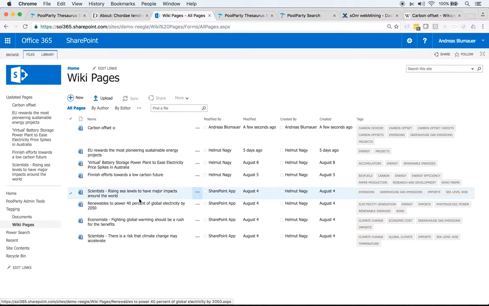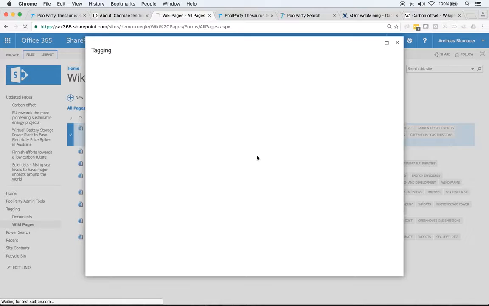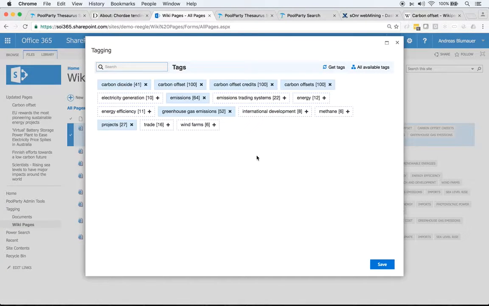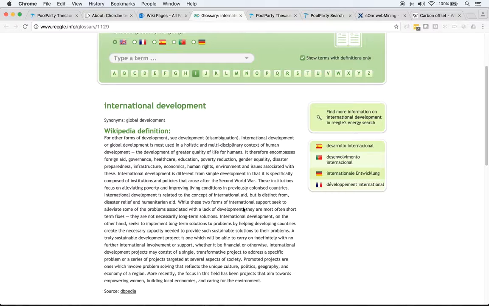And in that case, here we go, here are the produced tags, and I could now, if I like, reconfigure those automatically produced tags. So here's this dialog. You see here a couple of additional potential tags like emission trading systems. I could put that as an additional tag, and maybe if I'm not sure if I would like to add international development, I can click here and could get a better insight into what's meant by this tag, international development.